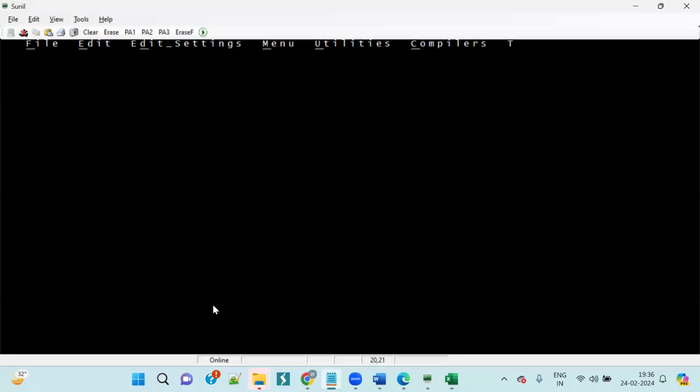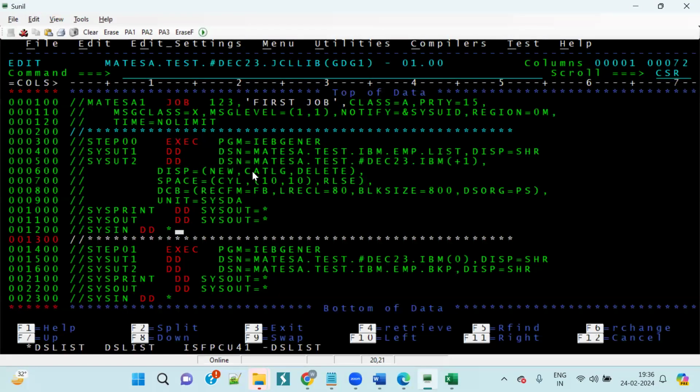So here, tell me how many steps I'm having in this job. Two steps, sir. There are 2 steps, right? This is one step and this is one step. Sometimes if you're confused how many steps you are having, find all EXEC. How many EXEC statements are there? Two, sir. Each EXEC statement is one step. This is your first step. This is your second step, so you are having 2 different steps here.